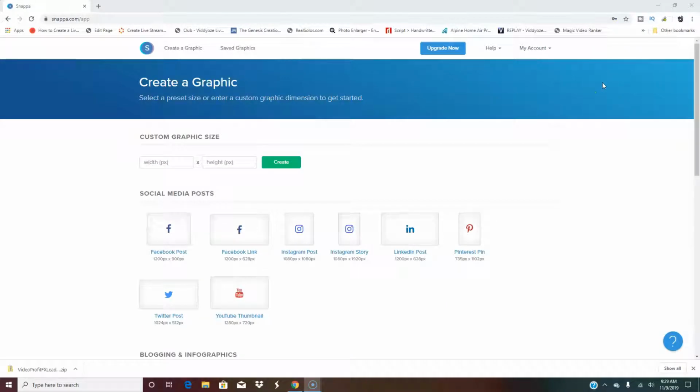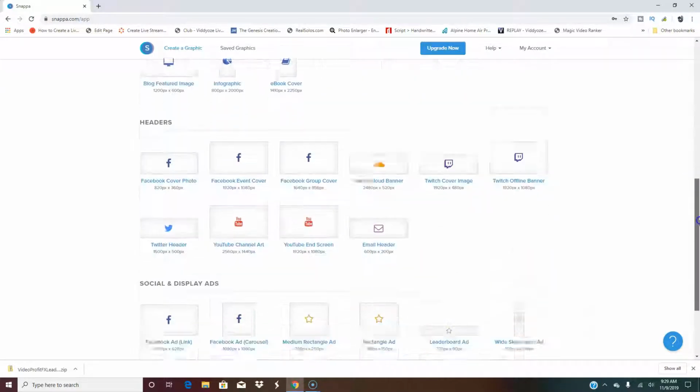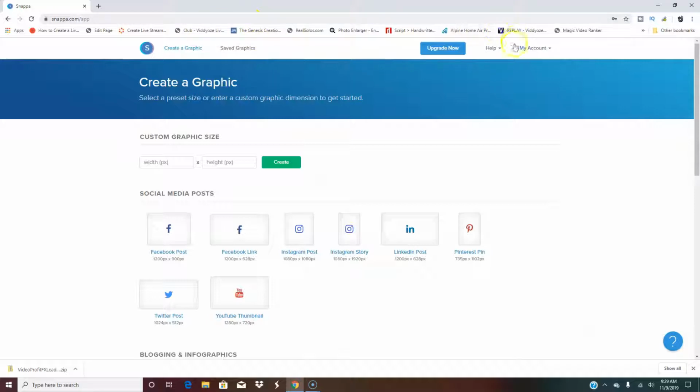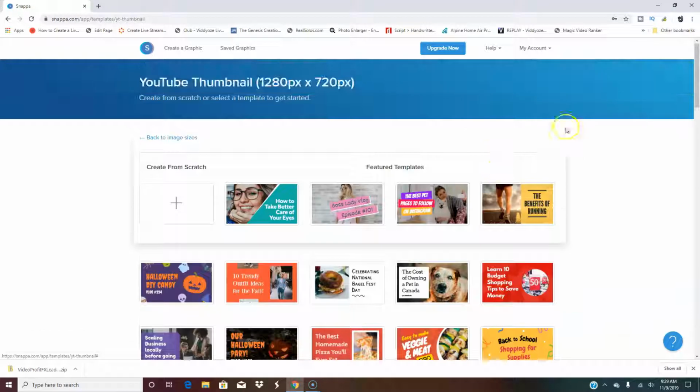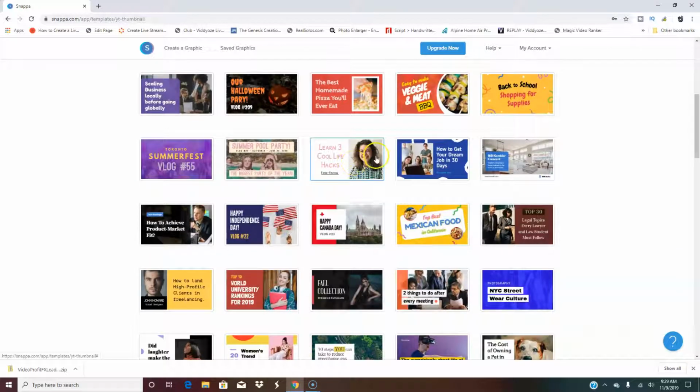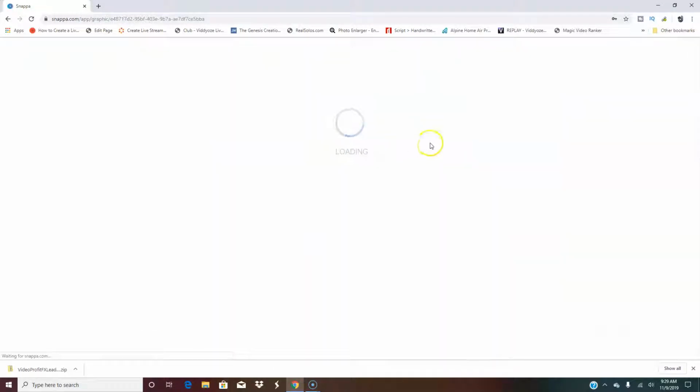Alright, we are at snappa.com. That is snappa.com. And one of the things that I noticed is it is a very clean layout. And of course, I have the free account, and you can actually put in your custom size, so if you do have a specific size that you want to create, you can do that. So let's just do a YouTube thumbnail. Okay, let's just click on this one.